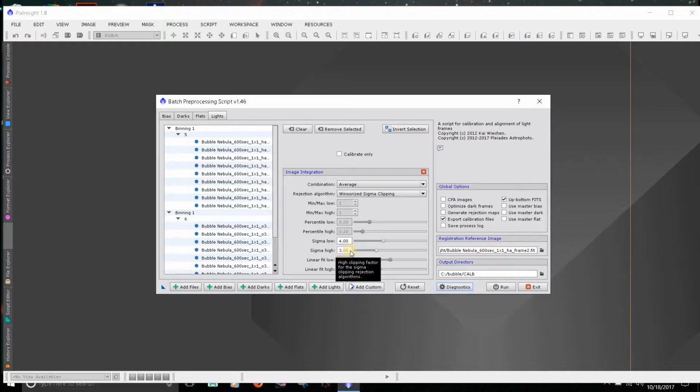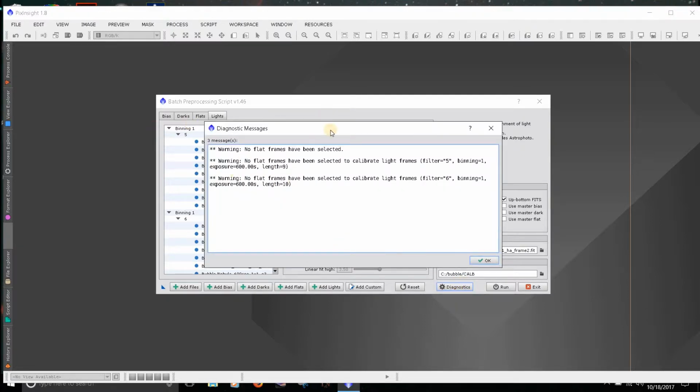You can change these numbers here. This is how much it's going to take off the bottom. This is how much it's going to take off the top. You want them a little cleaner, lower this number a little bit. I'm going to go with 2. My normals here are 3 and 2. The defaults work. Look at it. You can always run it again. Run your diagnostics. It's going to complain about the flats.